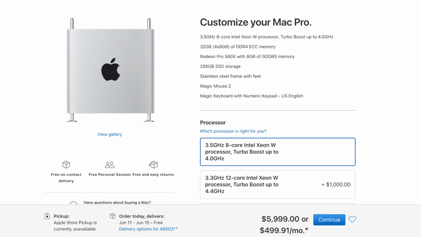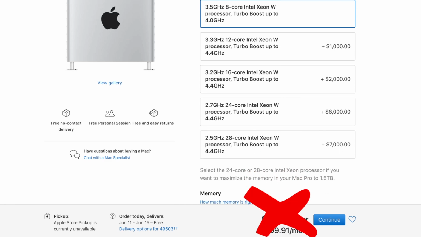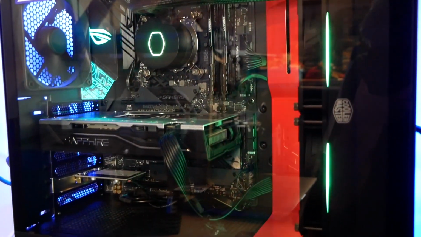In this course, we'll be creating a computer that matches the Mac Pro specs, but for less than half the price. And you can get the price down even cheaper if you don't need the power of the Mac Pro. I've heard about people creating a Hackintosh for less than $100.